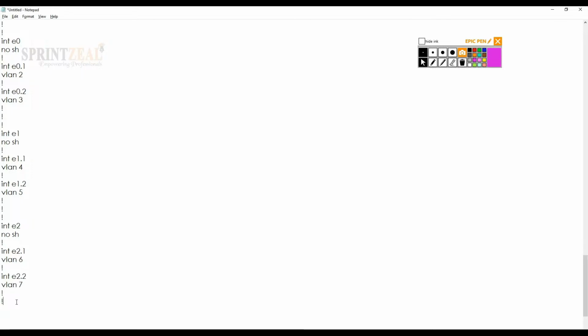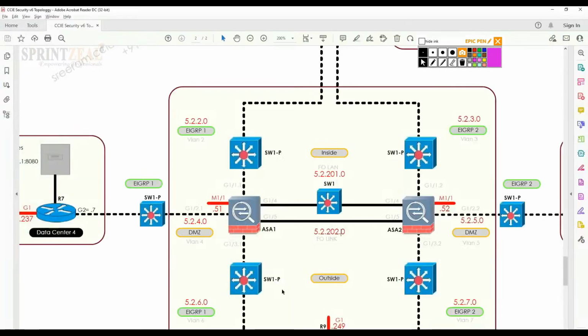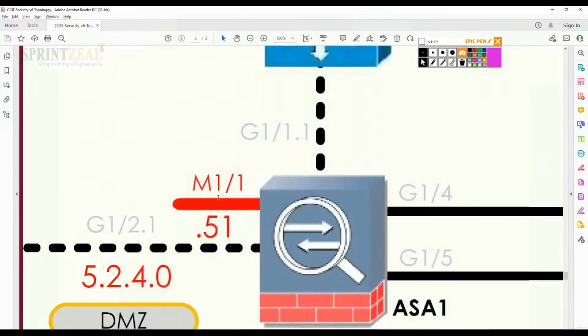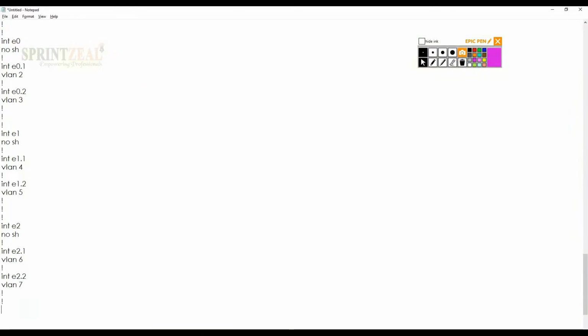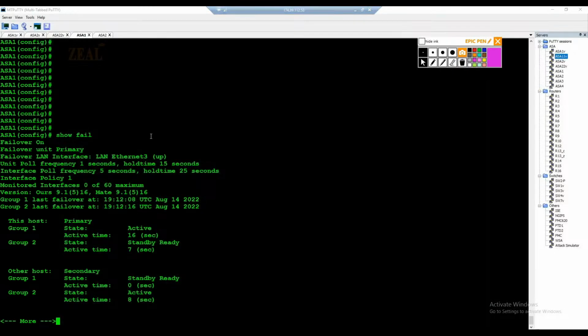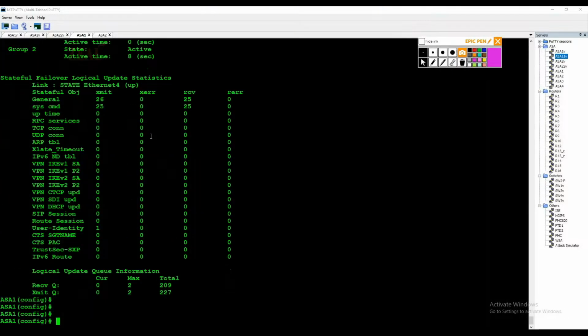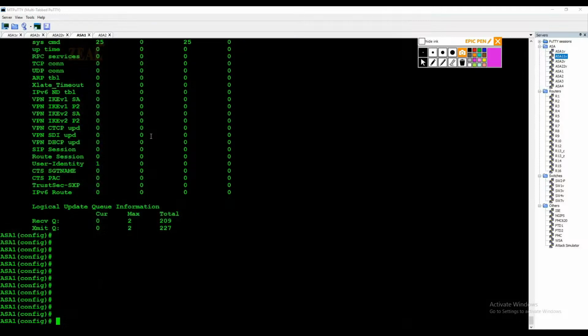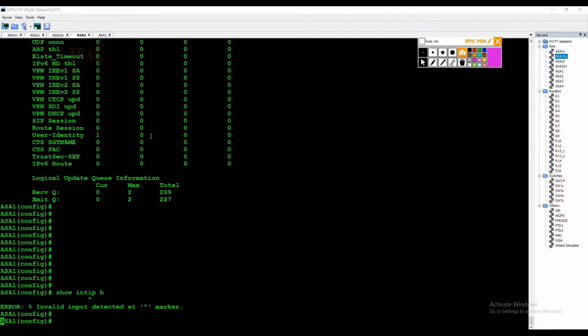Got it? If you look at the design, we have a management interface. In the real lab, you will write here interface M1/1, no shut. But I'm using a 5520 model, and I don't have M1/1. I don't have a management interface. For example, let me go to the firewall and show the interface IP brief command.